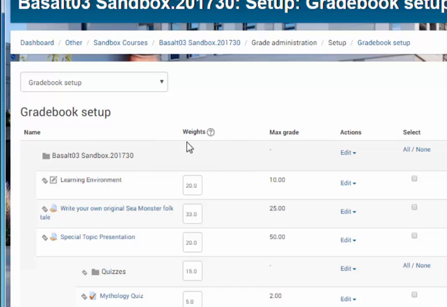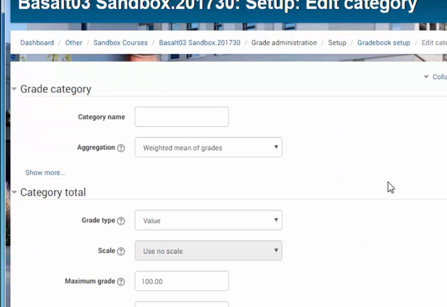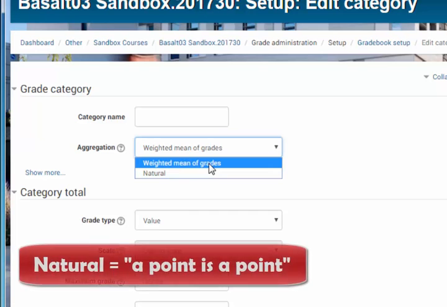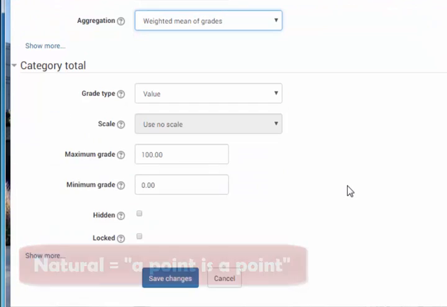Now, by default, I've left this all at what is called weighted mean. See this Basalt 03 Sandbox folder? That's the whole course, and I have some editing options in here. There's a different aggregation type called natural, which means if it's marked out of 20, it's worth 20. I don't generally do that. I leave it as weighted mean of grades.